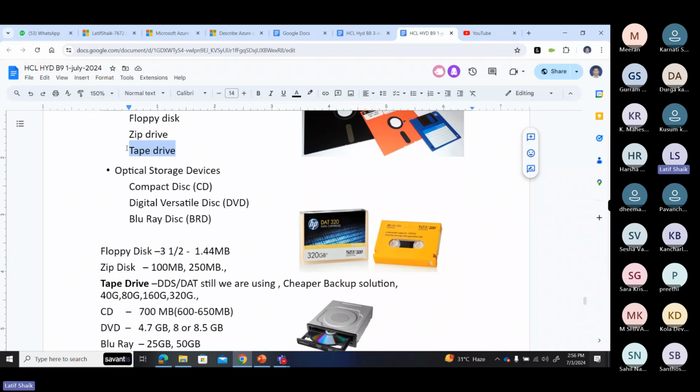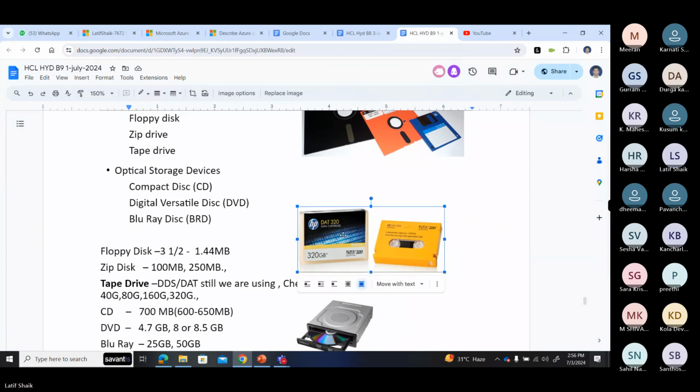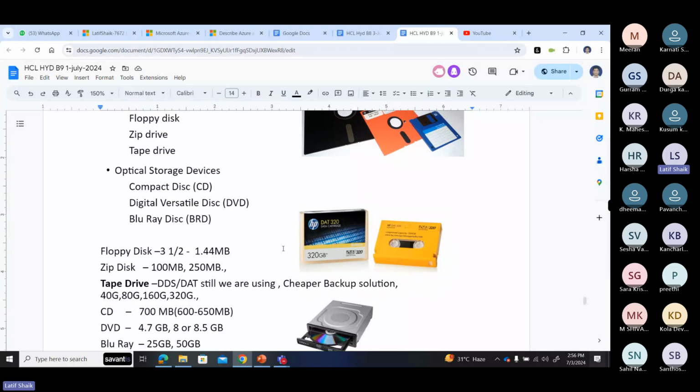CCTV camera data is stored on tape drives. In places like shops, they use a hard disk, but some organizations use tape drives to store this CCTV data. Once a tape is recorded and full, they remove it and insert a new one. And don't take tape drives lightly, guys. We are still using tape drives.